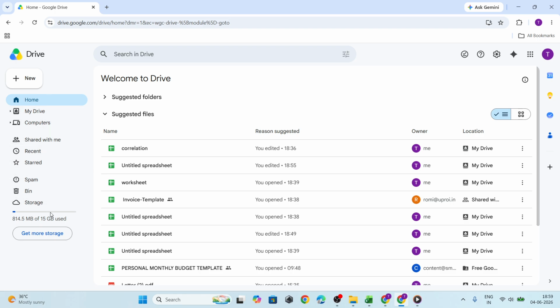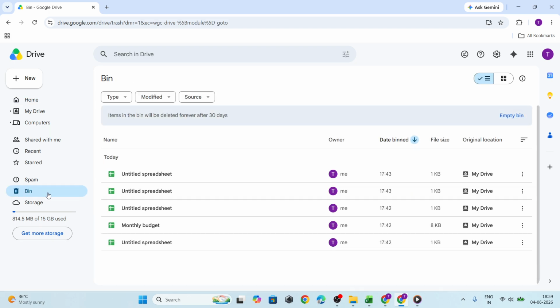In that menu, find and click Trash, which may also be labeled Bin depending on your region or account settings. This section stores files that have been deleted but not yet permanently erased. When you open it, you'll see a list of removed files that can potentially be restored.